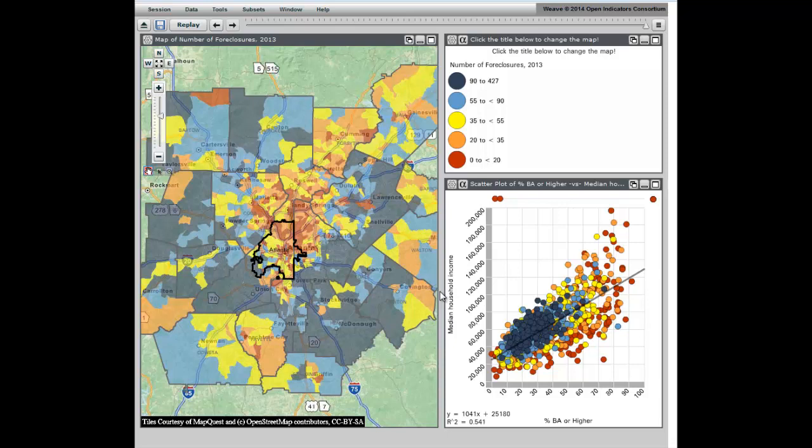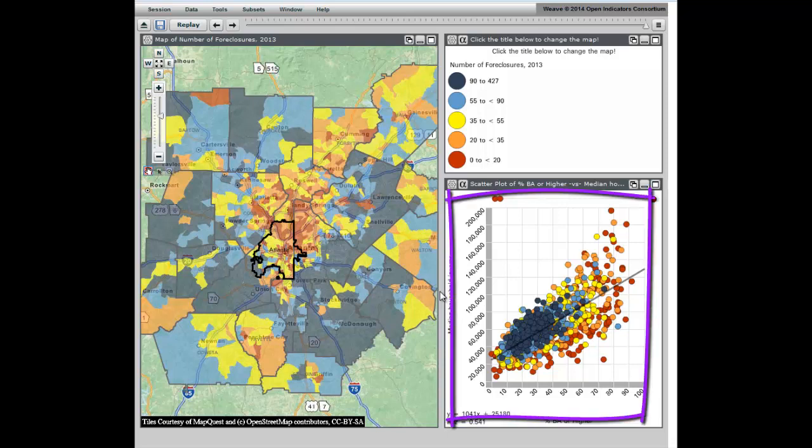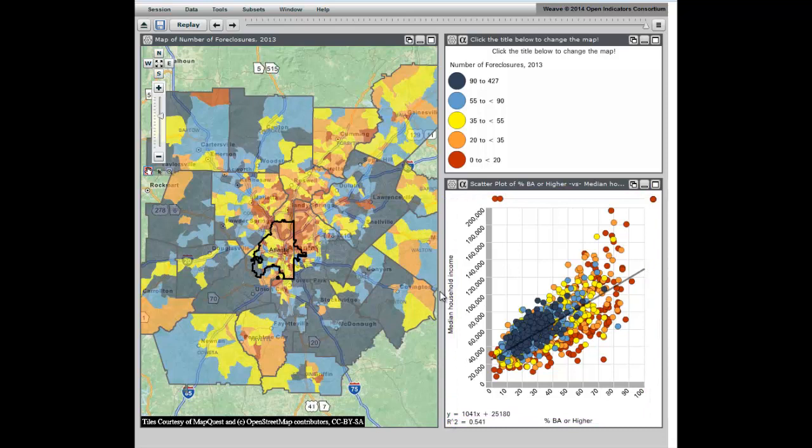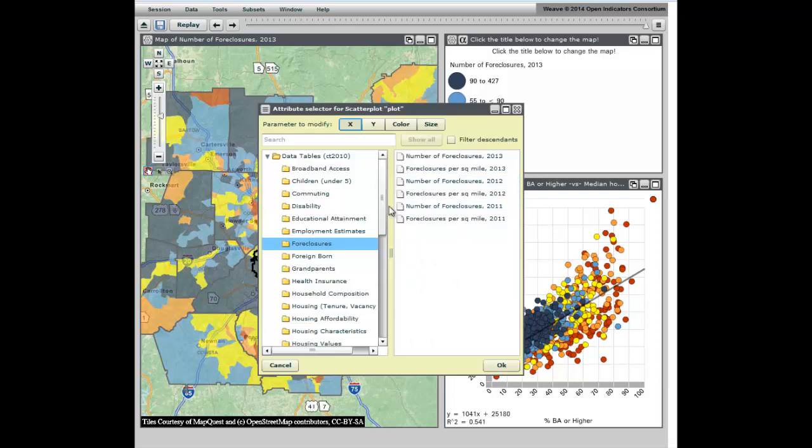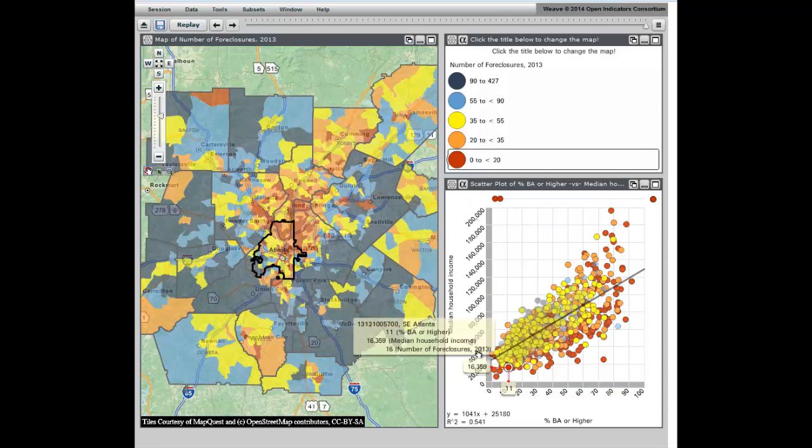The third window on the site is the scatter plot. This shows each colored tract's relationship between two variables on the X and Y axes, allowing you to visualize connections among each tract. The default setting is median household income on the Y-axis and percent with a bachelor's degree or higher on the X-axis. You can change these variables the same way as the color legend by clicking on the XY variables or the alpha symbol to access the attribute selector window. For now, let's keep these values the same.